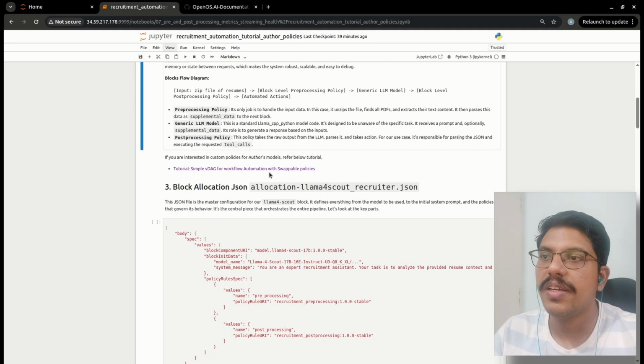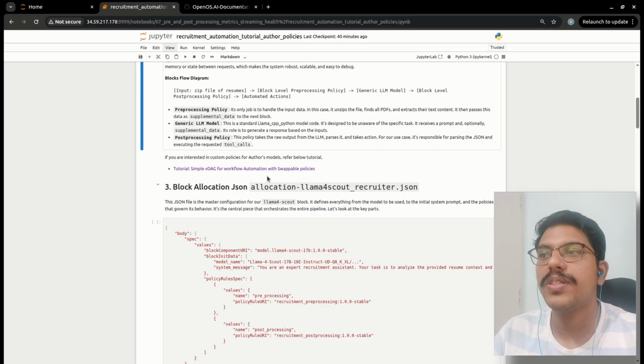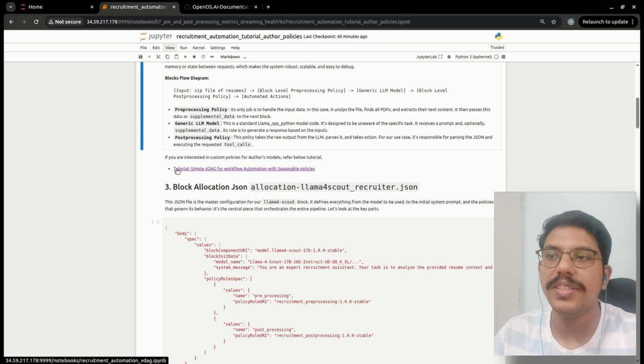In case you are interested in only your own policies and you don't want to use the author's policies, or you want something like a swappable policy, or in addition to the author's policies you want to have your own policies, I request you to refer to this tutorial. It talks about how these policies are swappable when you're running it in VDAG kind of scenarios.